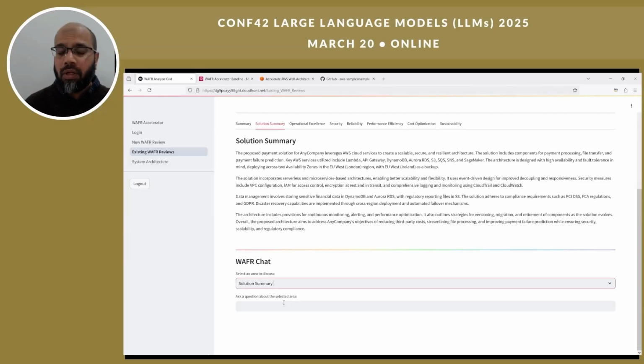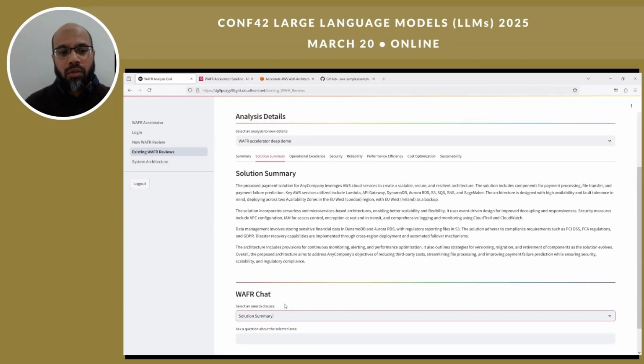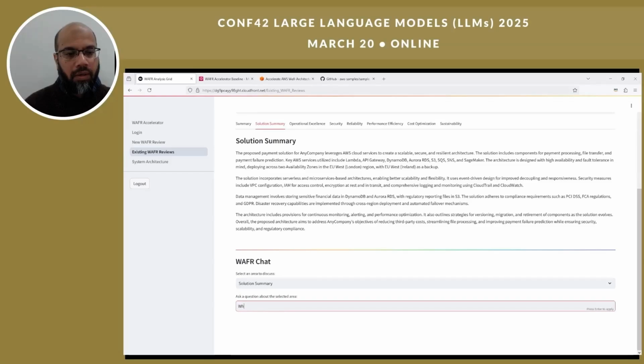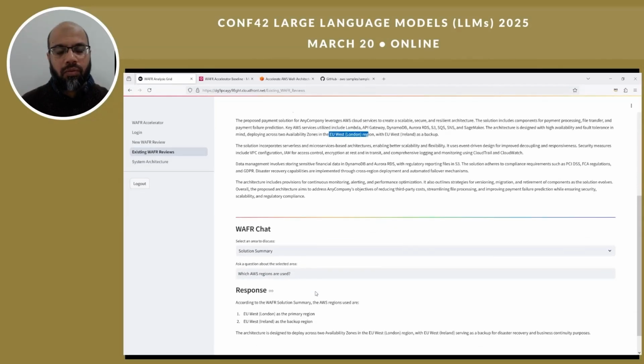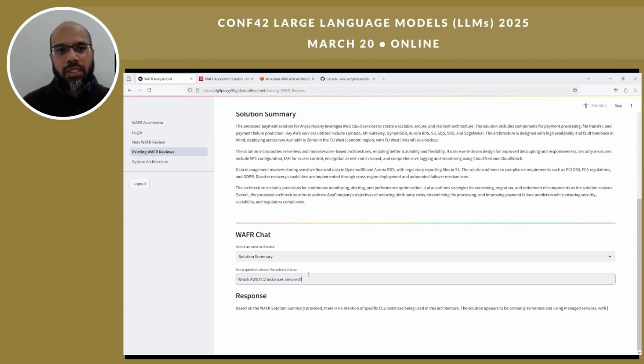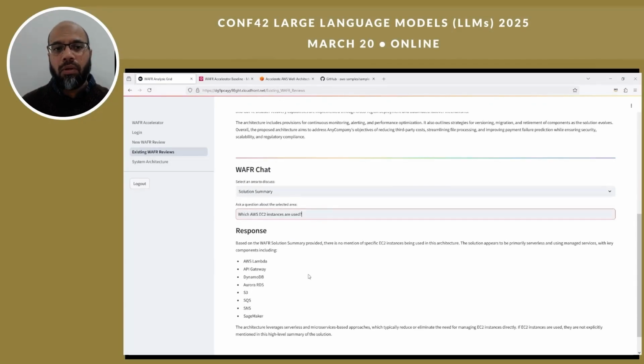So I would like to check with the content that was in the summary. So for example, I could say, which AWS regions are used? As you can see, this information is already there, so it should be able to deduce this very quickly. So that's fine. This is good. But if I say which AWS EC2 instances are used, then of course this information is not there in the summary, and hence it's not able to find it.